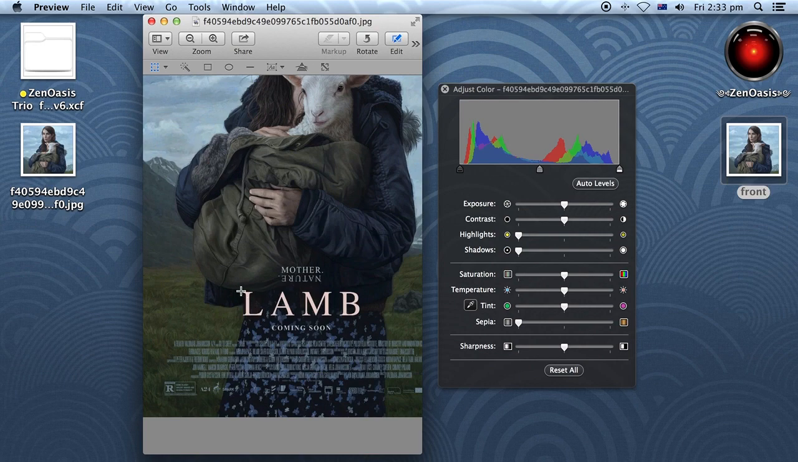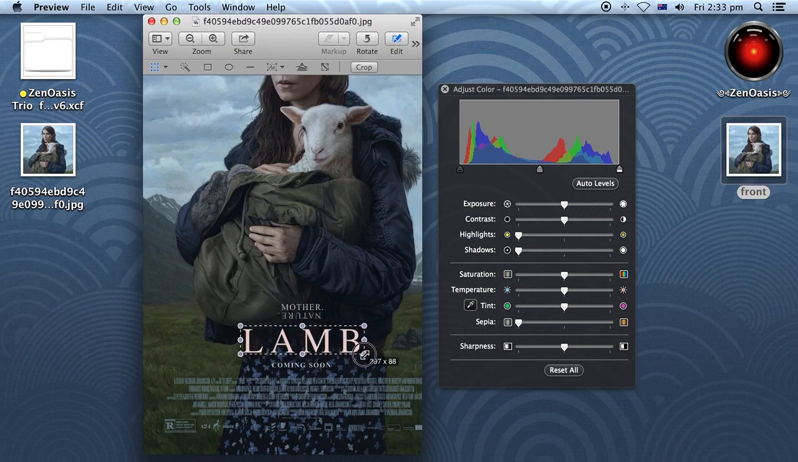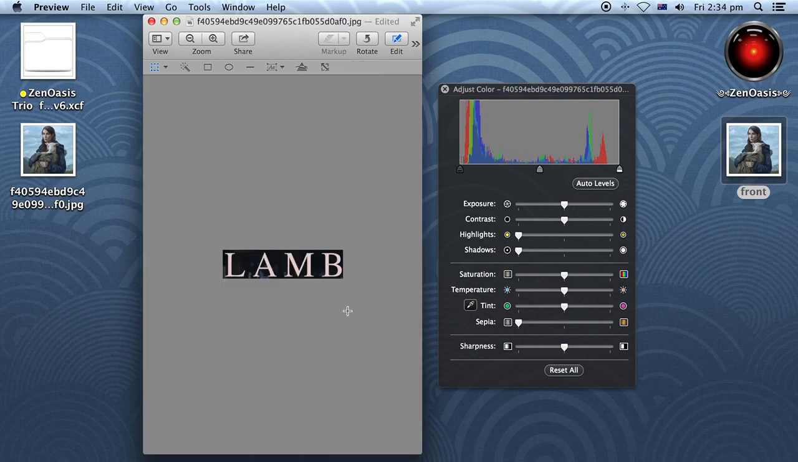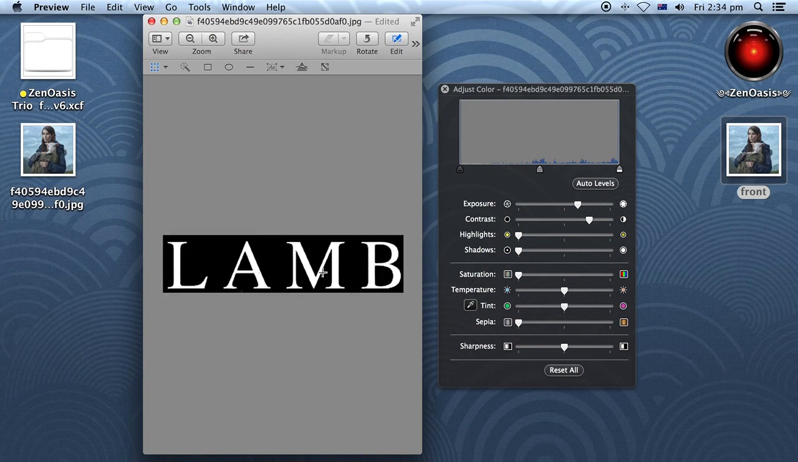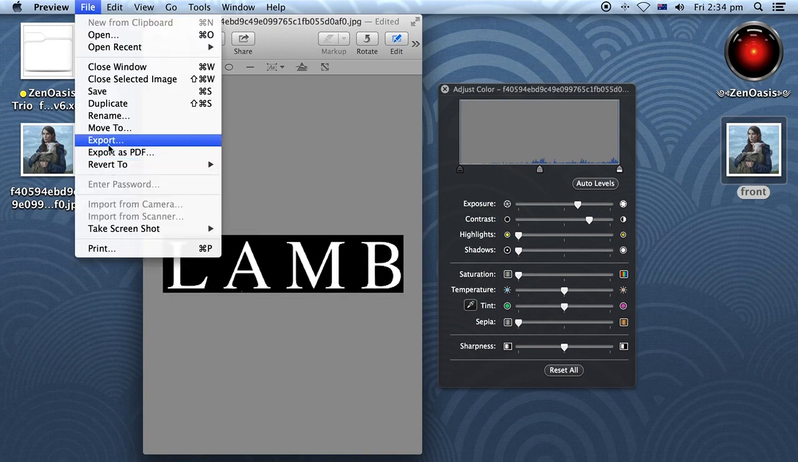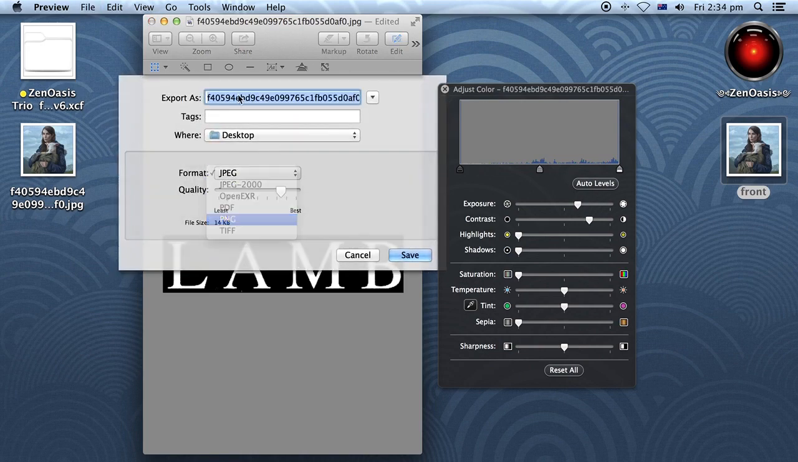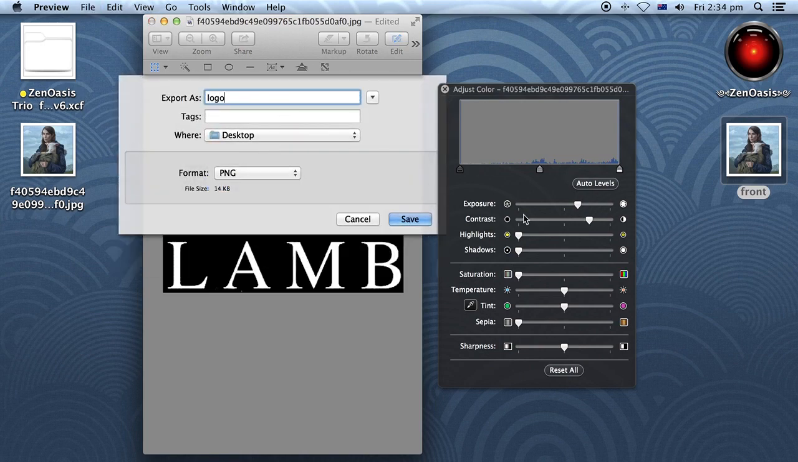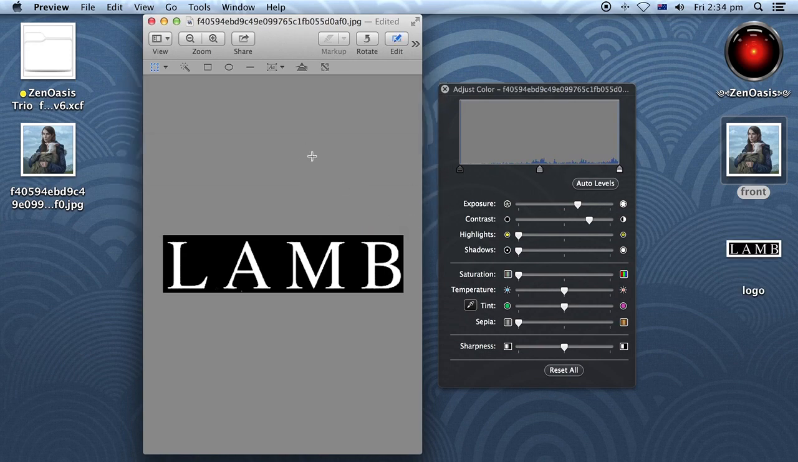Now we also need the logo file. So again, we crop this, and then we want to make the color stand out. So we change the exposure and the contrast and desaturate to black and white. Now it's easier to see that it has become black and white, and we export as PNG format again. So we call it logo or title, whichever way you want.